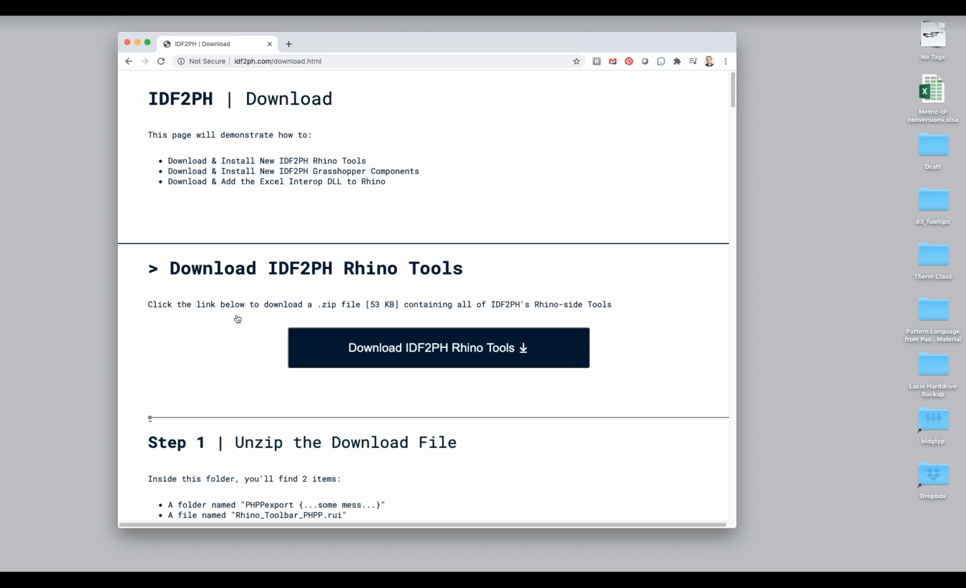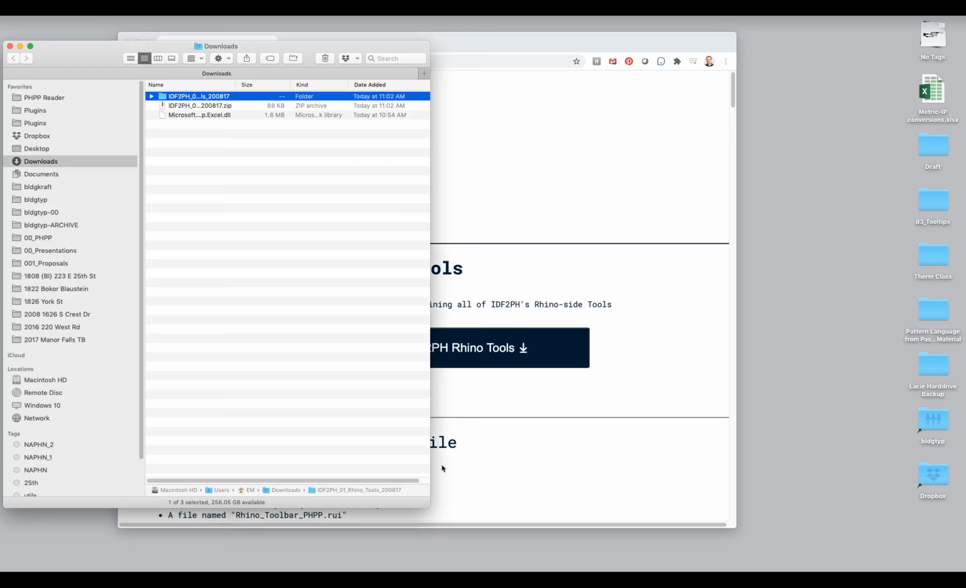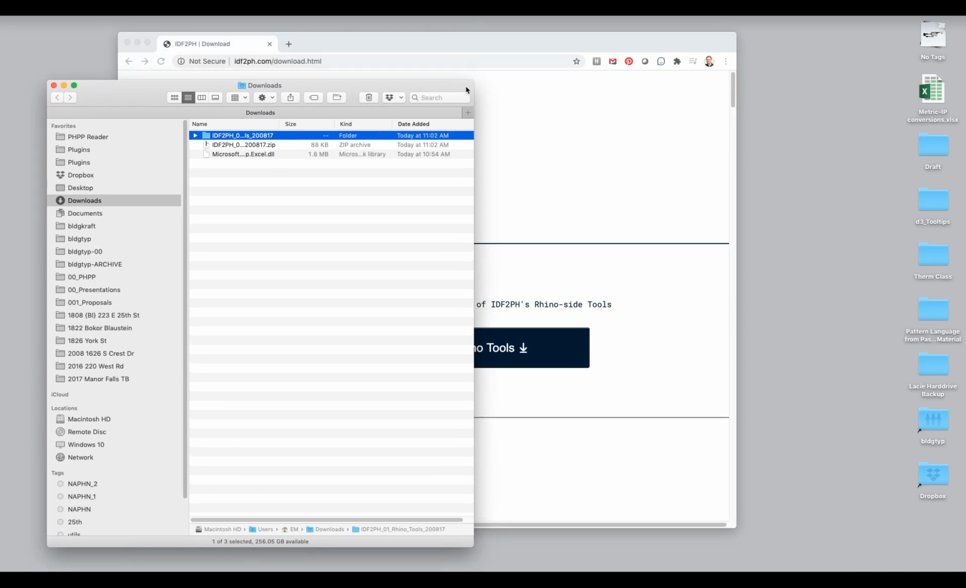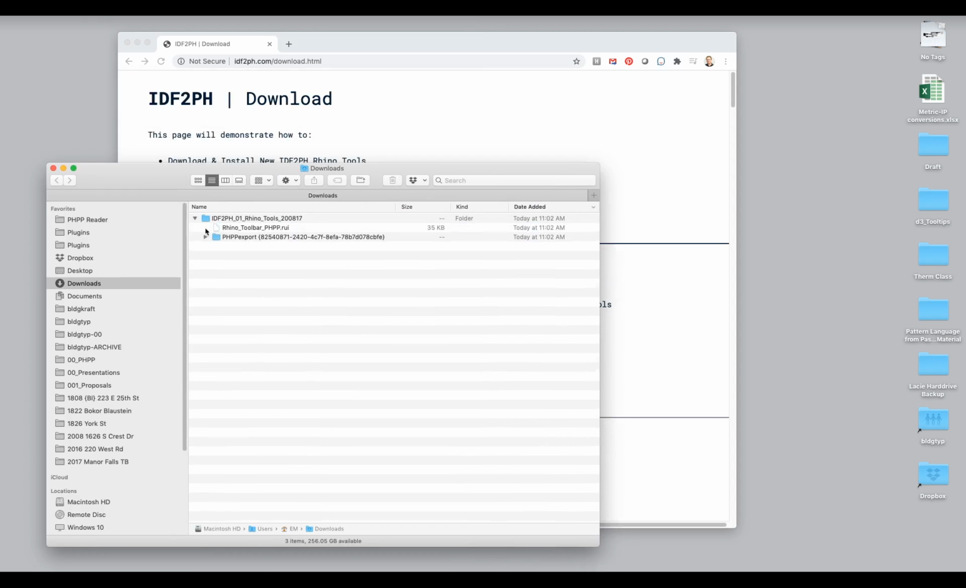Let's start with downloading and installing the Rhino side tools. To download, all you have to do is click this button here. That'll download your IDF to PH Rhino side tools. If I press that button in my Chrome browser, what you'll see is that we just get a folder that's downloaded. And you see the date stamp on here, August 17th, 2020.